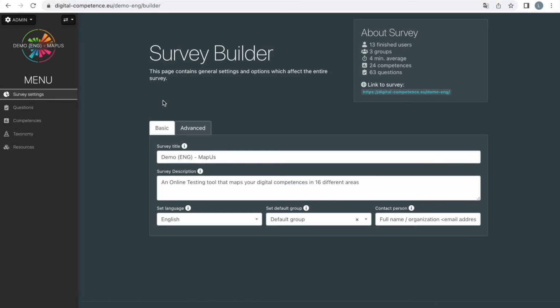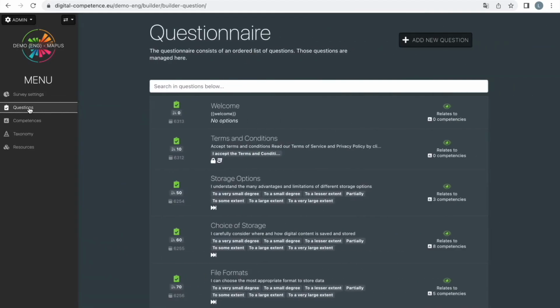Now I will walk you through how you edit questions and create new ones in our question editor. You do that over here by pressing the questions in the menu panel. So here you have the overview of all your questions in your questionnaire. It's an ordered list of questions and all the questions are managed in here.